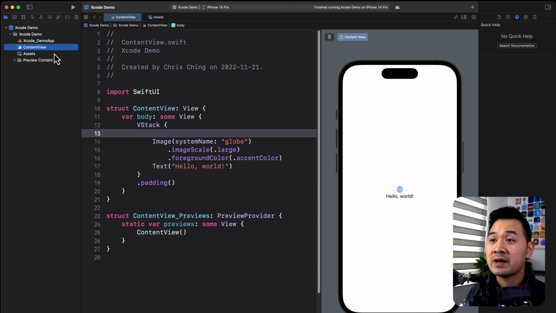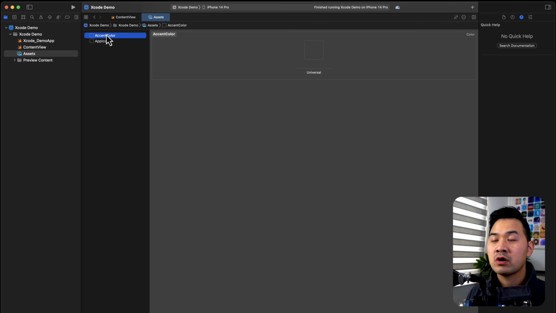And next you have your asset library, which stores all of your colors, your image assets, and even this is where you'd specify your app icon. You just place an image into here to have that be your app icon.